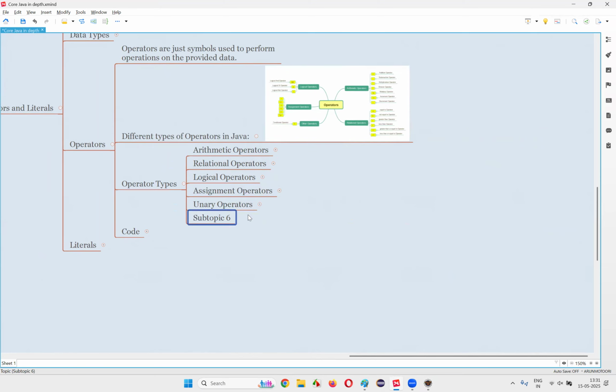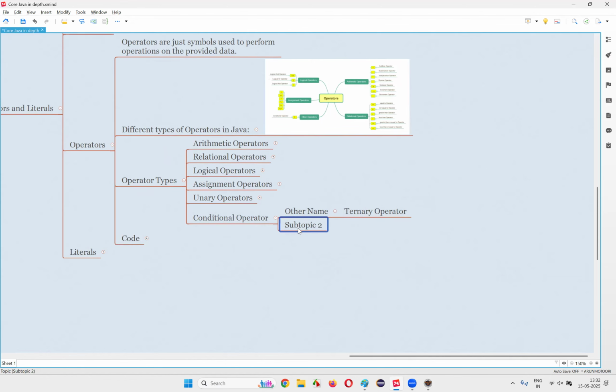Different names are there. Conditional operator is one name. The other name we have for this operator is ternary. Ternary operator also we can call. The conditional operator can also be called a ternary operator. What is the symbol for this ternary operator? Question mark and colon is the symbol. How to use this operator? By using the question mark and colon symbols.